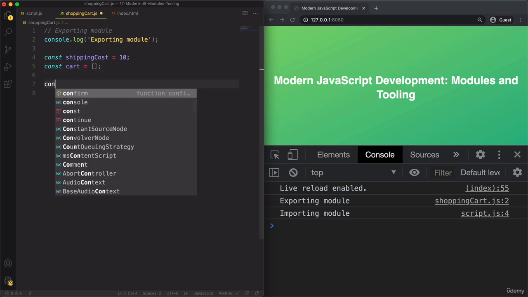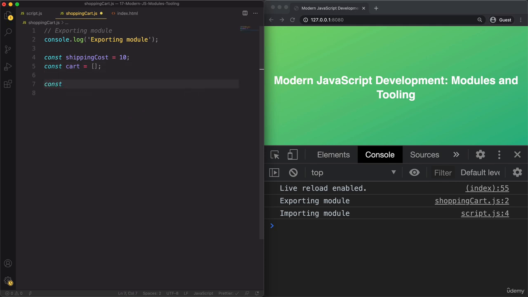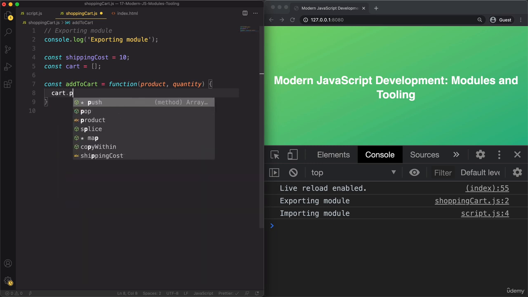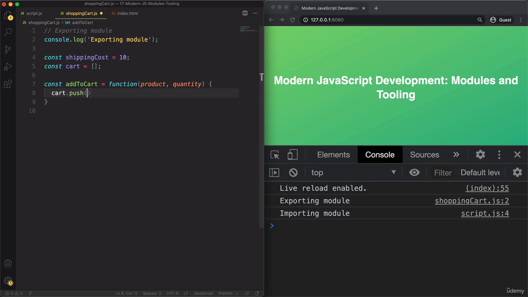So let's say that we want to create this method here, addToCart, and it should be a function that takes a product and a quantity, and then it pushes basically a new object to the cart, so to that cart array.